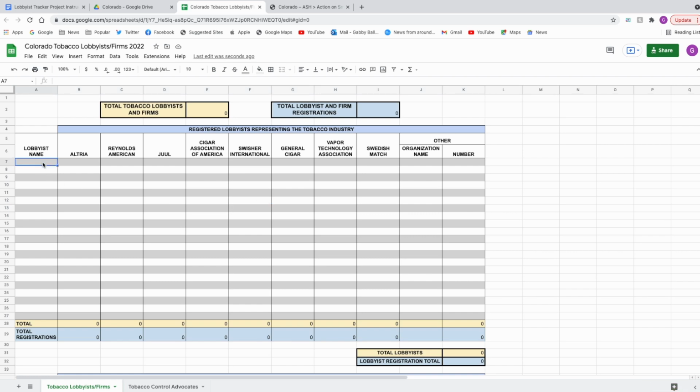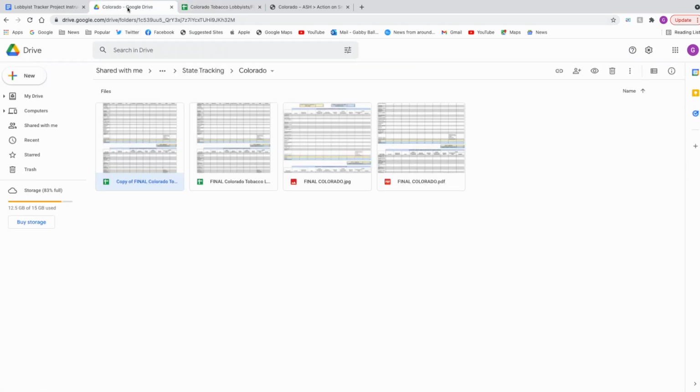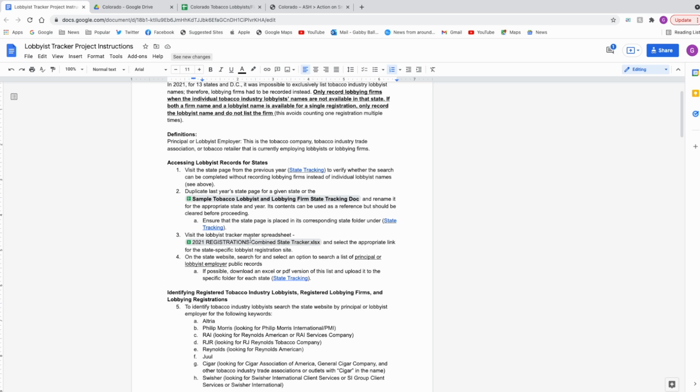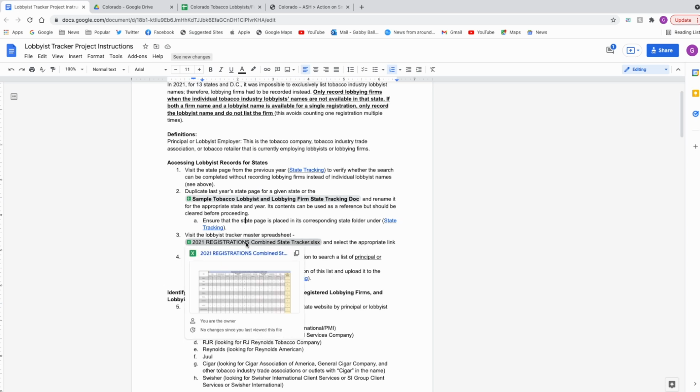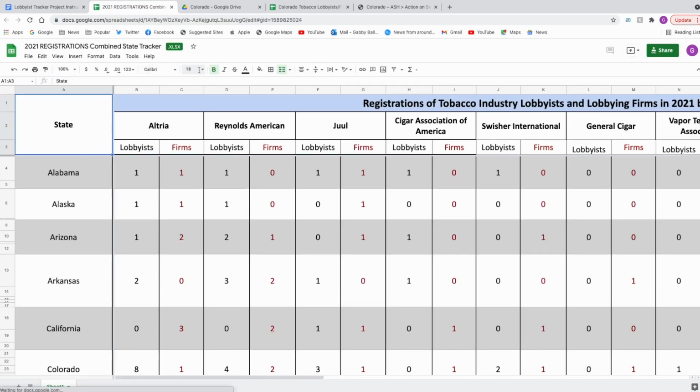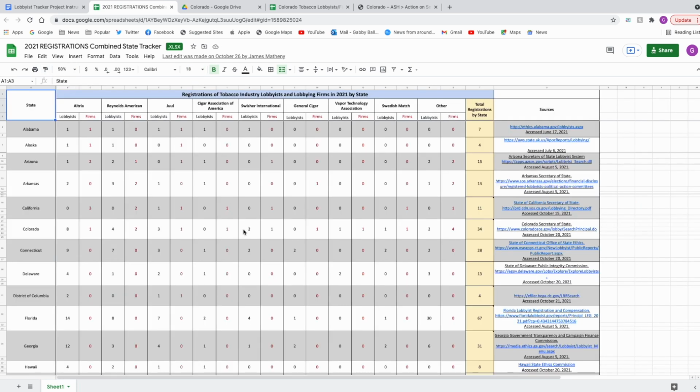So now you have this spreadsheet set up. The other thing you're going to want to do is open up the 2021 Combined Registrations Tracker, and this will be available for future years. As discussed earlier, we track registrations and we track individual lobbyists and lobbying firms. This is the sheet that tracks registrations, and it's what's actually going to be used for the data on the ASH tracker. There is another sheet, however, that we're going to use, and it's also important.